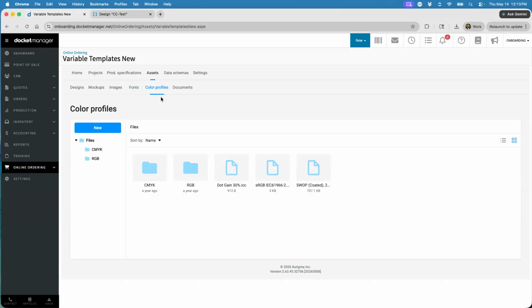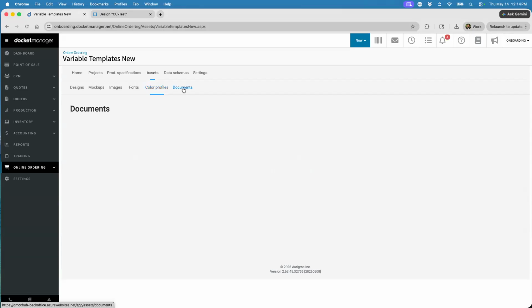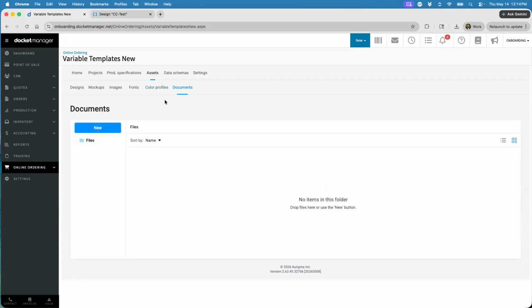You can import source and destination ICC color profiles to make sure that the colors are being correctly converted between RGB and CMYK. And then there is an option for documents, but this is not being used in our integration, so you can just disregard this piece. That is not necessary. As we move along on the top section, again, we're in assets and we went through these different options.